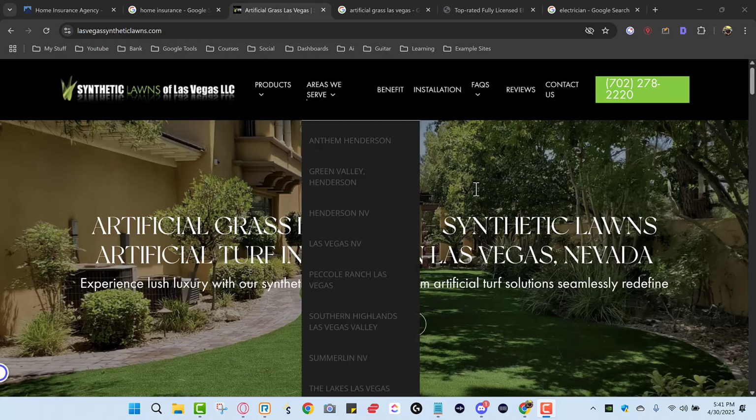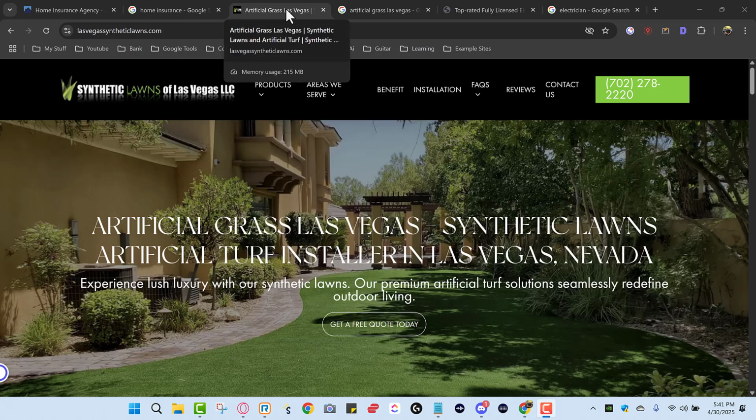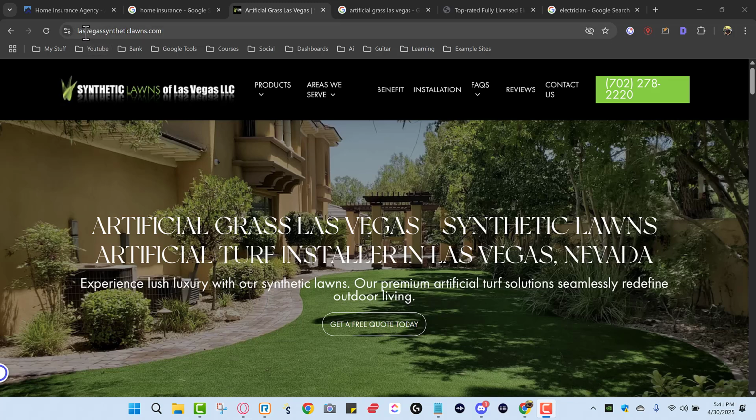All right, guys, so let's take a look at this website, which is Las Vegas Synthetic Lawn. The first thing you want to do is have the city name in the title, and you want your number one GMB category, in this case synthetic lawns, in the title. So those two words you want in the title. The second place you want them, if possible, is in the URL. You'll see it says Las Vegas Synthetic Lawns. That happens to be their name. That really gave them a head start.